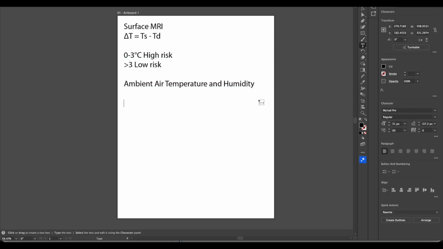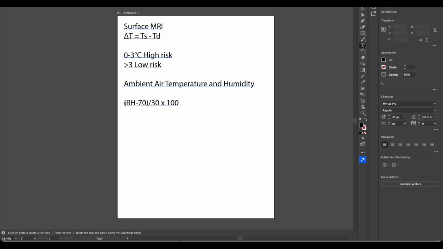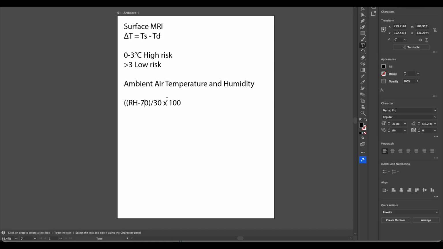So for this, we're going to say it's the RH minus 70 over 30, multiplied, all of that, by 100. So I think we put in some extra brackets here. Now, this is applicable when the relative humidity is greater than 75% and the ambient air temperature is between 4 and 40 degrees, I believe. So this calculation doesn't require the dew point, but it does require the relative humidity in the room. And it's more of a rule of thumb.